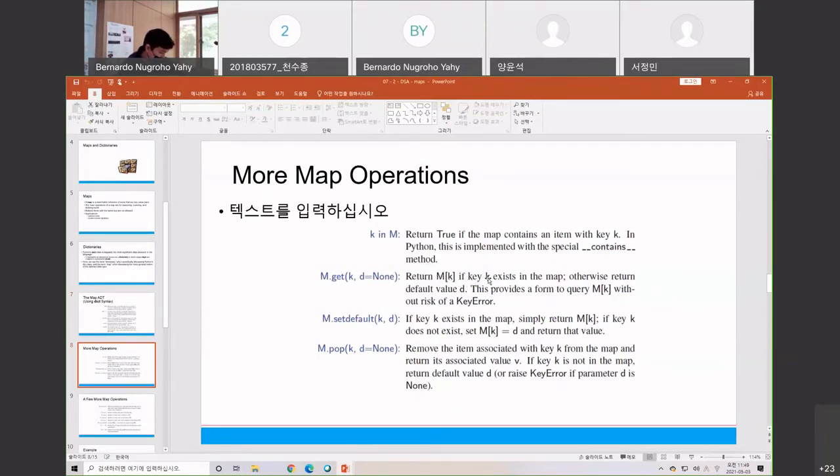So it means you will return MK if that's right. What about if K already exists? Thank you, Kim Jion. What about if we do not have the same key? K has been defined, so it will return the default value according to the definition. Here we have only one key, so you will get the value. Multiple keys are not allowed. And we already provide a form to query MK without the risk of errors.